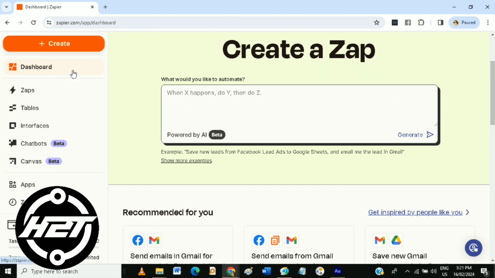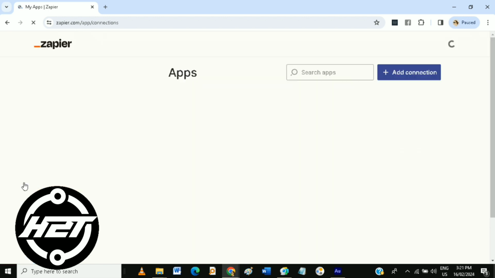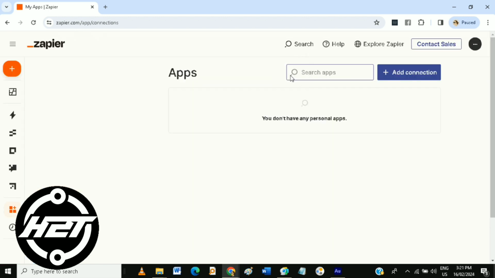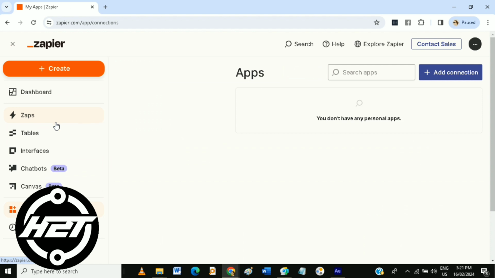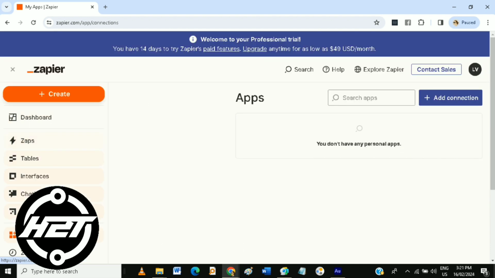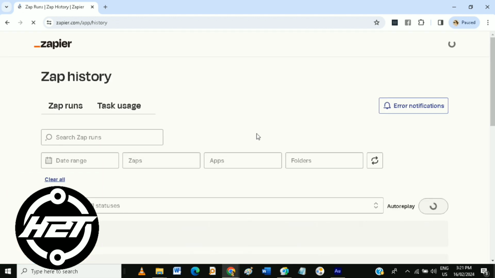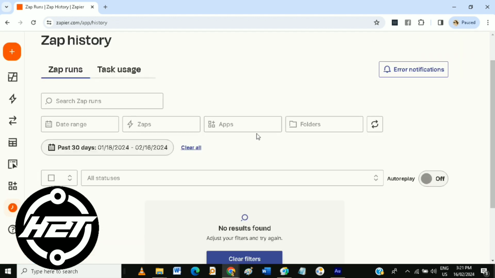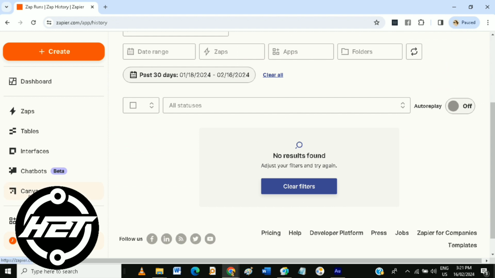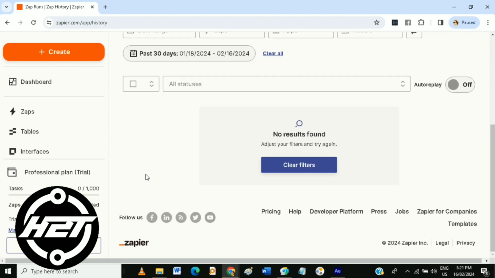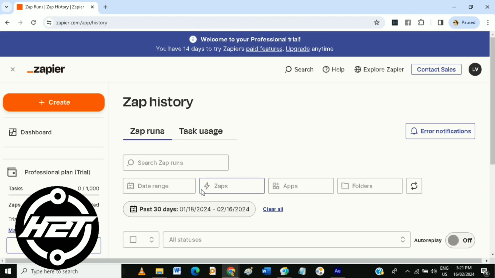Zapier's dashboard offers extra features, including searching for apps, exploring recommendations, accessing tutorials, and organizing zaps into folders. Users can review zap histories, transfer large datasets using the Transfers feature, and explore ideas and templates on the Explore tab. Additionally, support is available through guides and tutorials under the Get Help section.